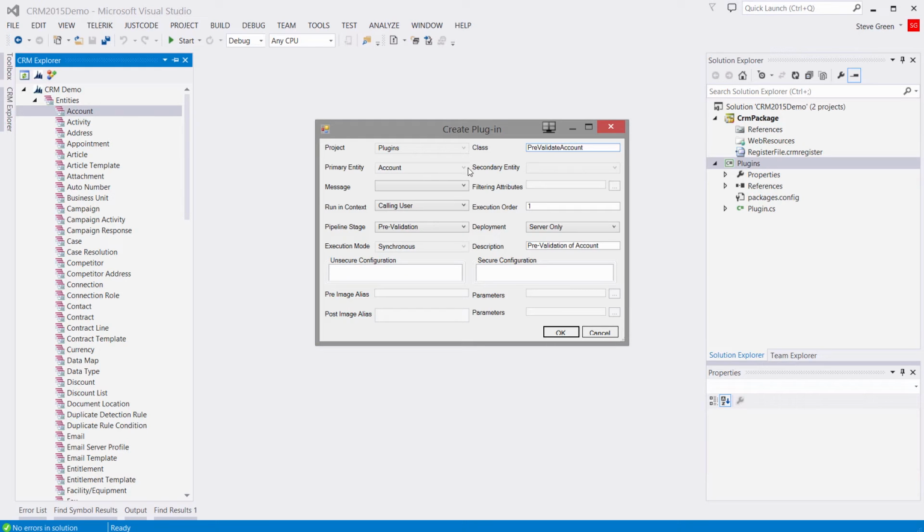So these are kind of grayed out. And then we need to choose the message. So an auto number would typically only ever be run on a create. So a brand new record of the type, i.e. in this case account, is created, we would trigger our auto number plugin to go and increment the counter and add the reference into the record as it's created.